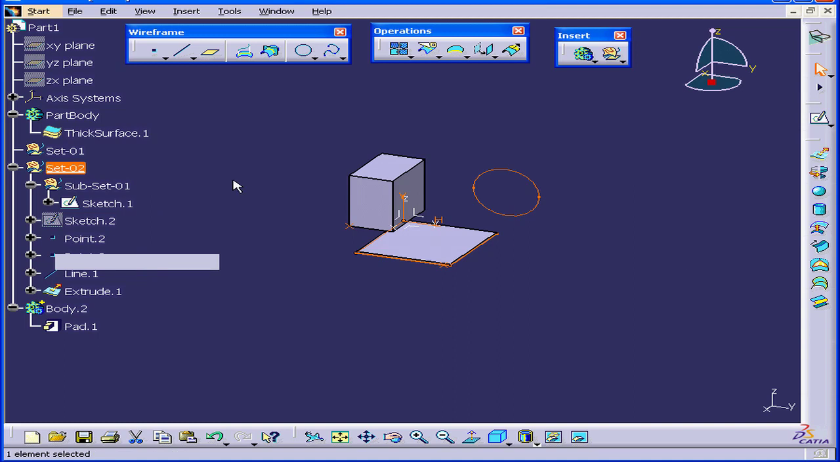For long-time CATIA users, you may remember that in previous versions of CATIA, geometrical sets were called open bodies. And this concludes our tutorial on geometrical sets.